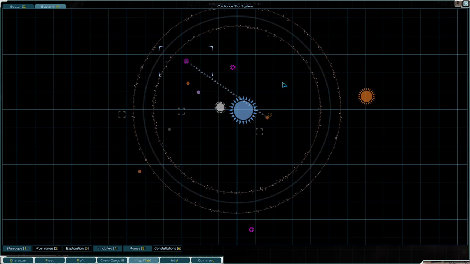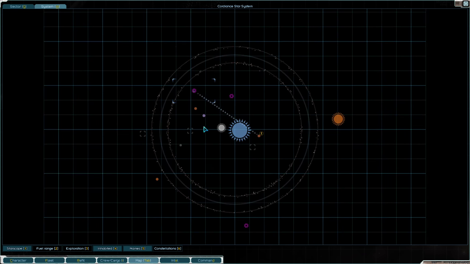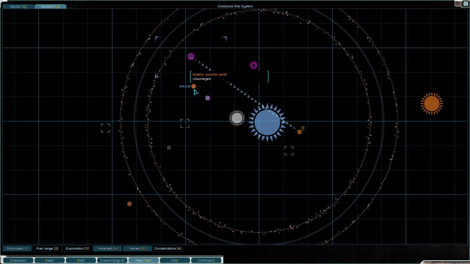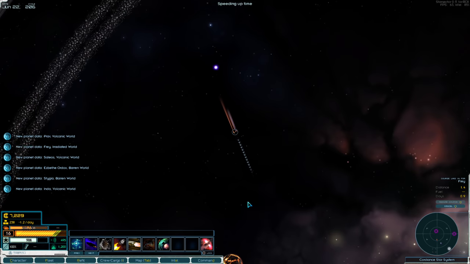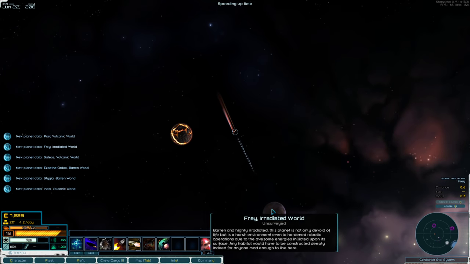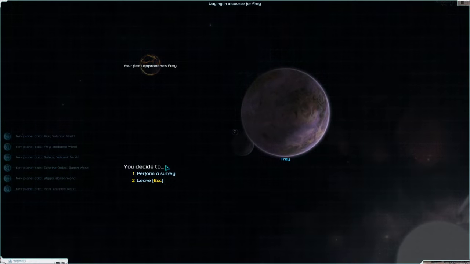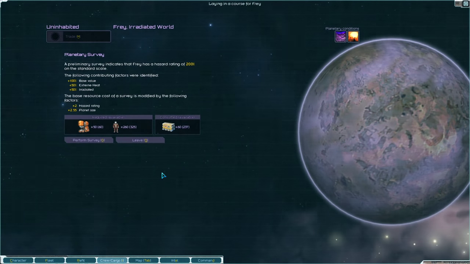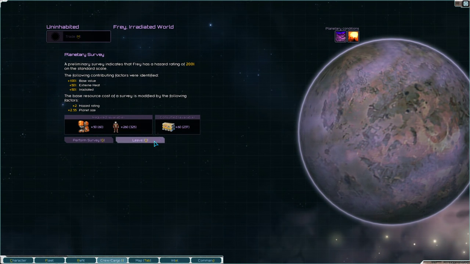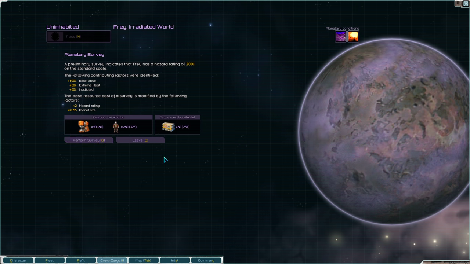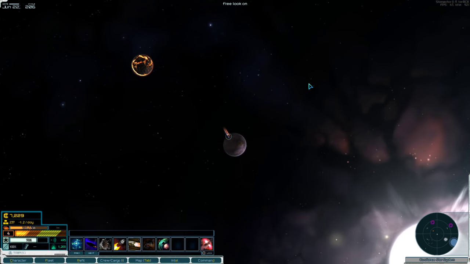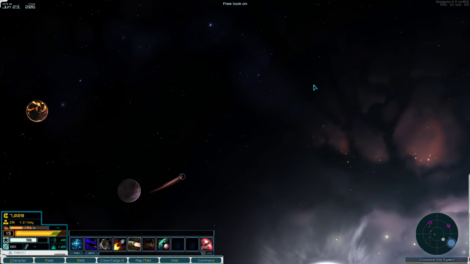Now when you enter a solar system, it will tell you what kind of worlds there are. So there's a volcanic, barren, irradiated, volcanic. Sometimes irradiated worlds can be somewhat colonizable. I don't even need to survey it to be able to tell. So, before I survey it, it tells me that it has a hazard rating of 200%. 200 is sort of average-ish.